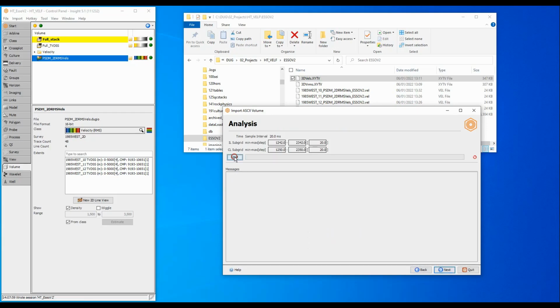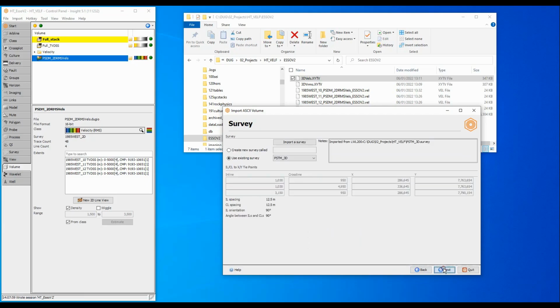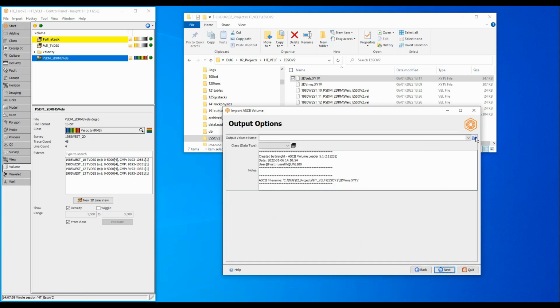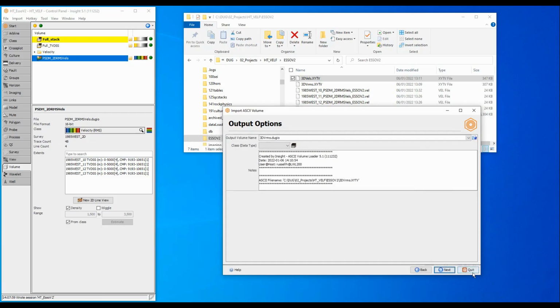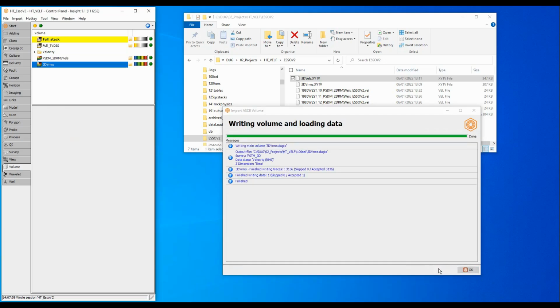Run the analysis for the wizard to understand the size of the file and to check for any potential problems. The survey for this example already exists and is automatically selected here. If this was the first volume to be imported, a new survey would need to be created or imported before proceeding. Finally, set the volume name, which is useful to the interpreter, but remember that it is a class that is recognized by the software for process calculations. Set the class to the correct velocity type, in this case RMS. Done.